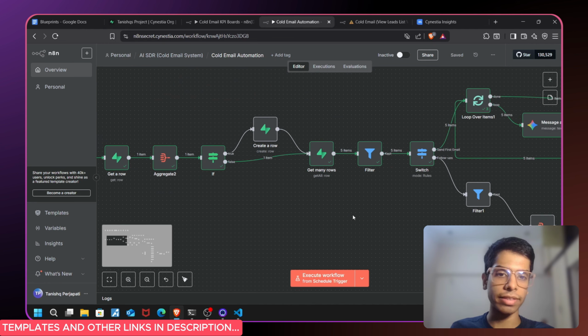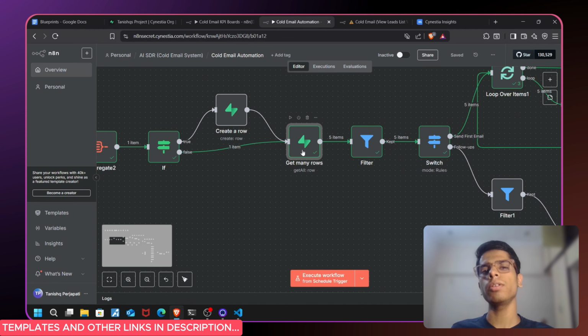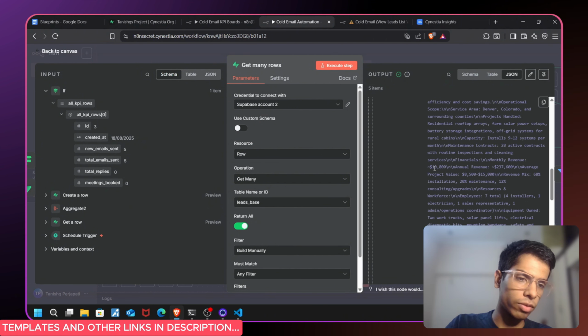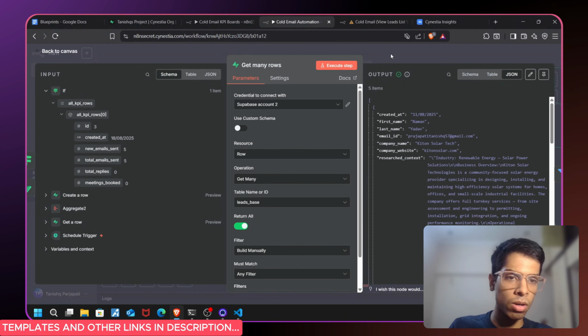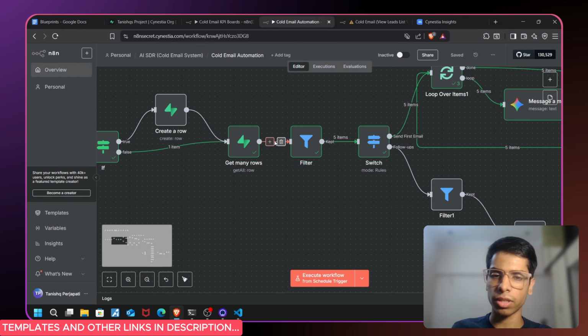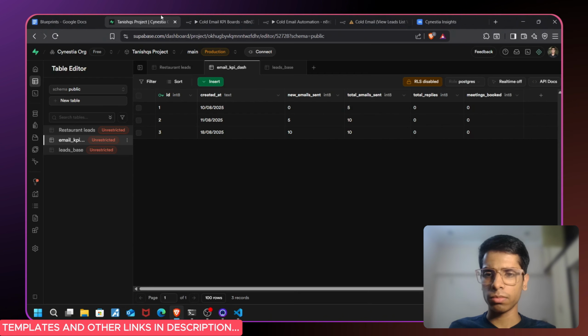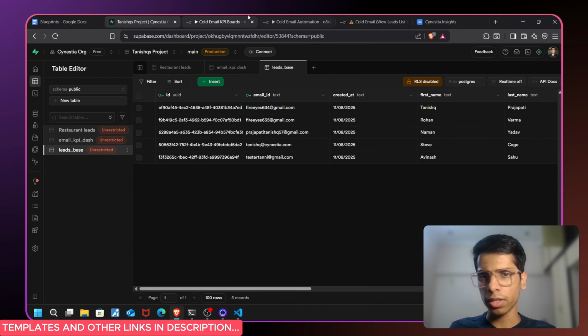Then we have the get many rows. Using the get many rows, we're getting all the leads, the whole list of leads with the research data and everything. As you can see, we've got 5 leads right now. All the leads that are present here, we have just got them.